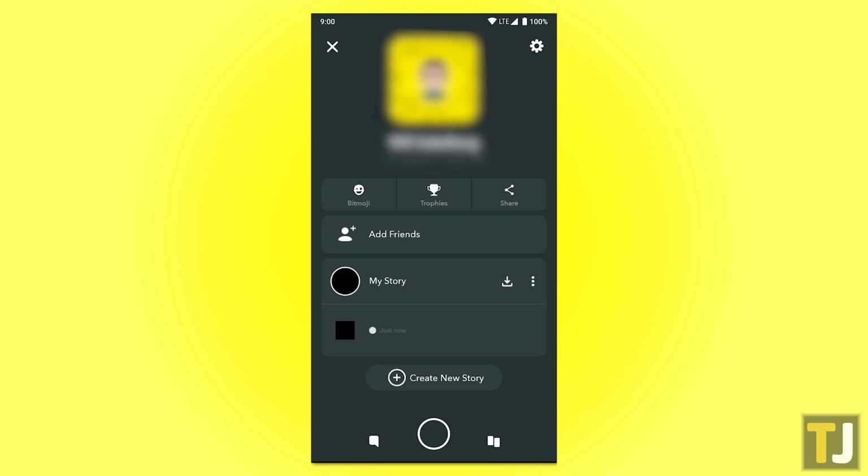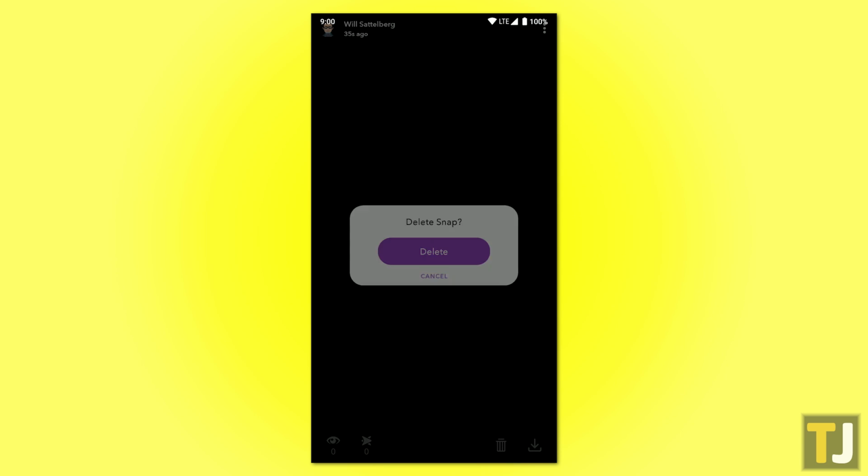If you're looking to erase just one part of your story, tap on that individual photo on the left side of the screen, then tap on the garbage icon at the bottom right corner of the photo. Confirm your choice to delete the photo, and it'll be erased from your account.